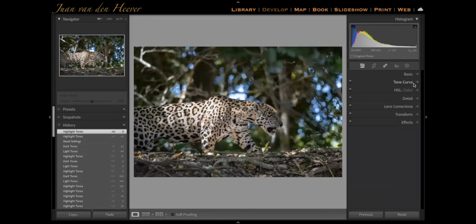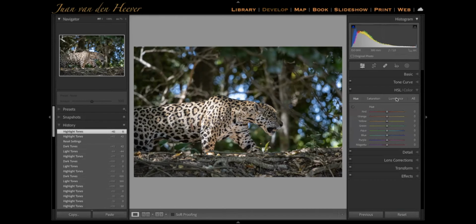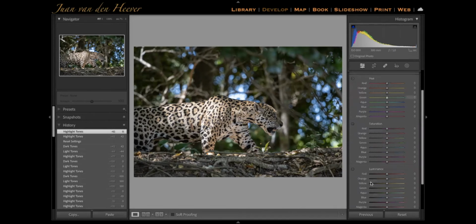And under tone curve, you have your HSL, or your hue, saturation, and luminance. I think when you open the app the first time, only one of these will be open. You can pass through them here. I choose to have all on, just to have complete control and have a look at all of these at one stage. Okay, so hue is an indication of what color it was.